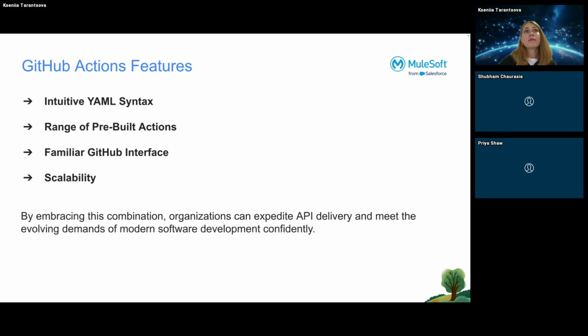The last but not least feature is, of course, scalability. GitHub Actions offers great flexibility. We can execute our pipeline on GitHub-hosted runners for convenience, or set up self-hosted runners for greater control and customization. By embracing this combination of features, organizations can really expedite delivery and confidently meet the evolving demands of modern software development.